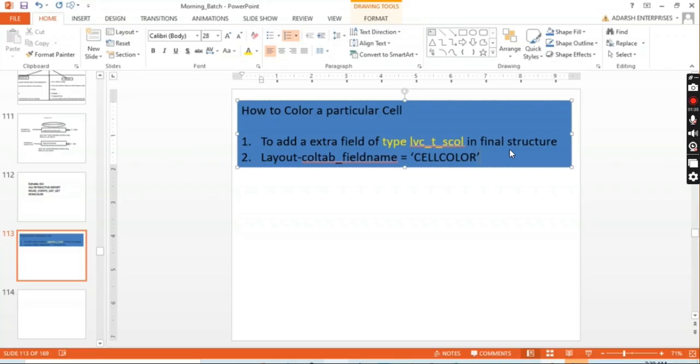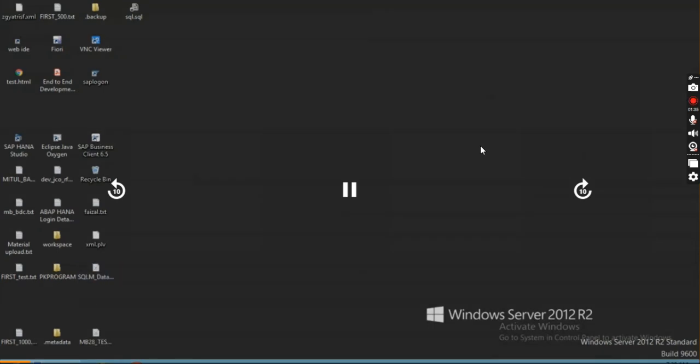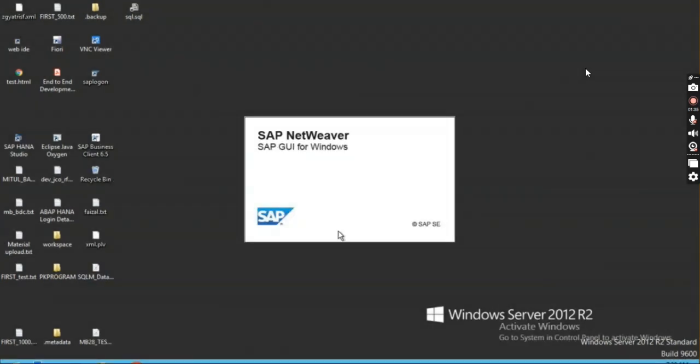So we are going to give the name of this extra field as cell color. This can be any name, ABC or test, but I'm just keeping it as a meaningful name. That's it. So let's go and implement this. Go to the system.